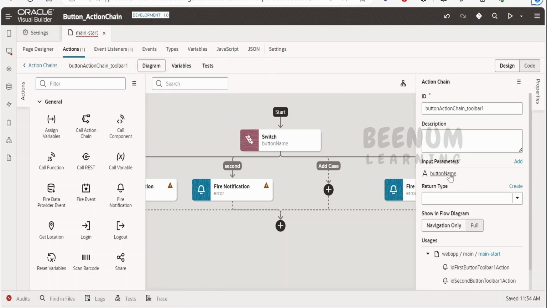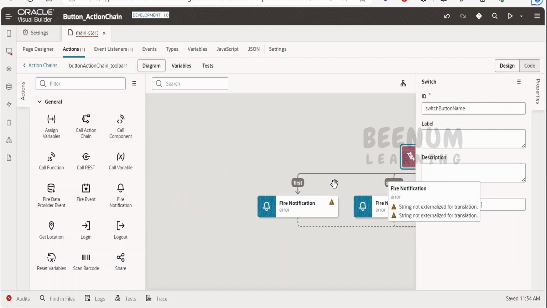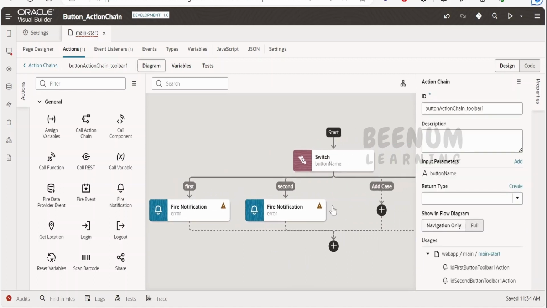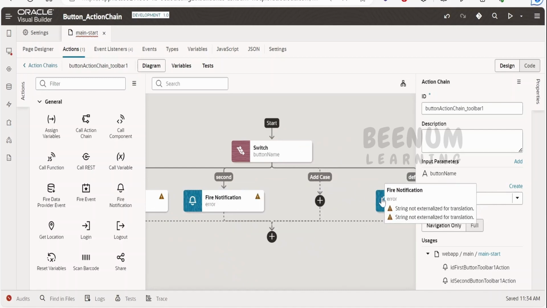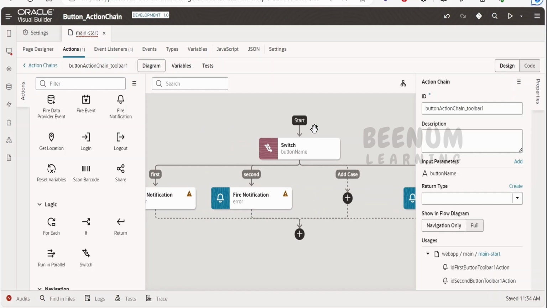This button name we are making use of in order to build a separate branch for each of the buttons clicked. Here we are checking which button name got clicked. In each case, I am first checking whether the first button got clicked, whether the second button got clicked, or if it is default. In your case, if you have to build n number of switch cases, you can have n number of activities or cases over here. Similarly, we can make use of an if condition over here instead of switch.